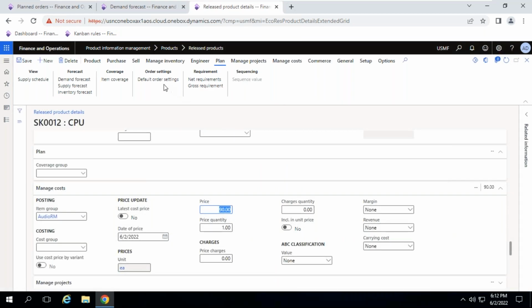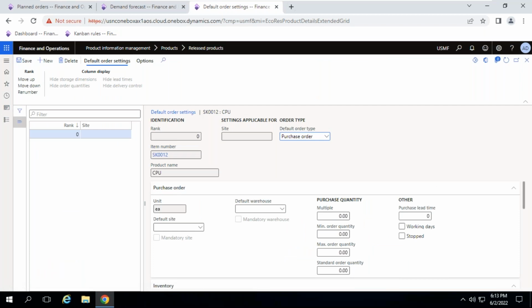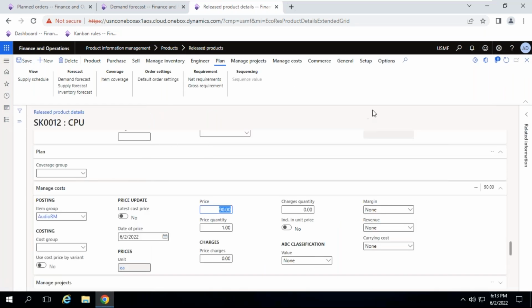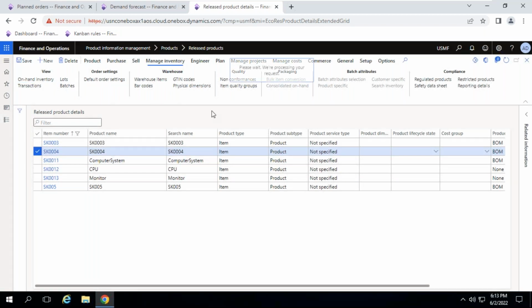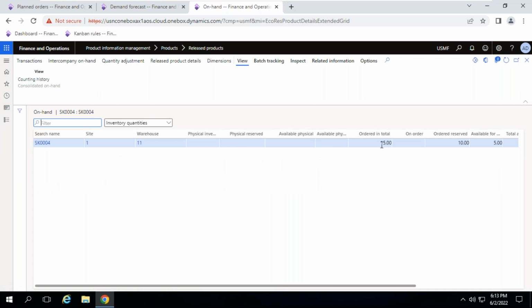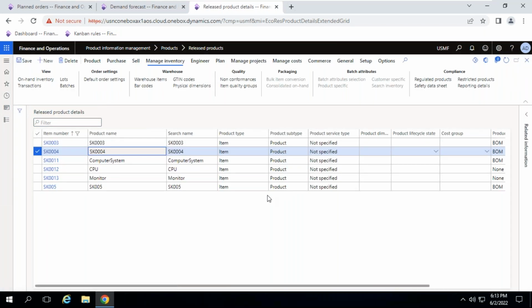Suppose I'm using this item for many years or many days, and now I want to stop it, not to use it any further. If you want to stop it, you cannot delete it. Suppose transactions exist. Take the example of items on hand inventory where transactions exist. If transactions exist, you cannot delete any master. It will not allow you to delete.